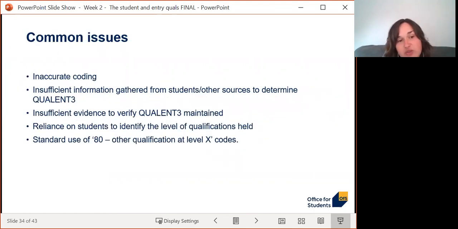Okay, so the common issues we find in relation to qualifications on entry is inaccurate coding. Now, there's big ones about those P93s, P94s, so those mixed codes not being used appropriately. We'll see that, you know, a student has A levels and a BTEC, but you've just picked A levels, just picked one over the other. That's incorrect. You should be using that mixed code.